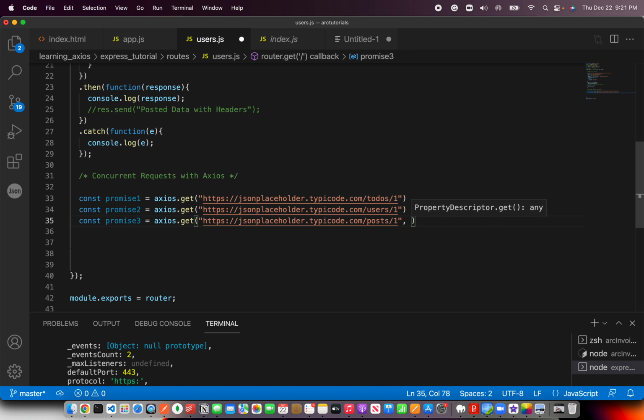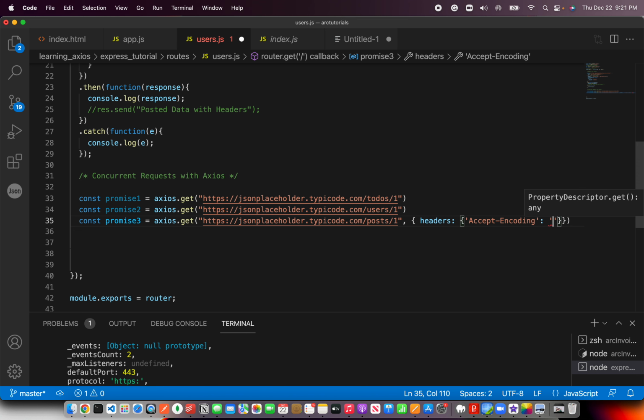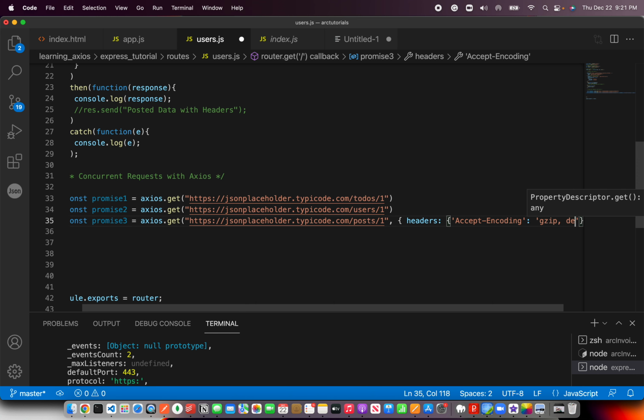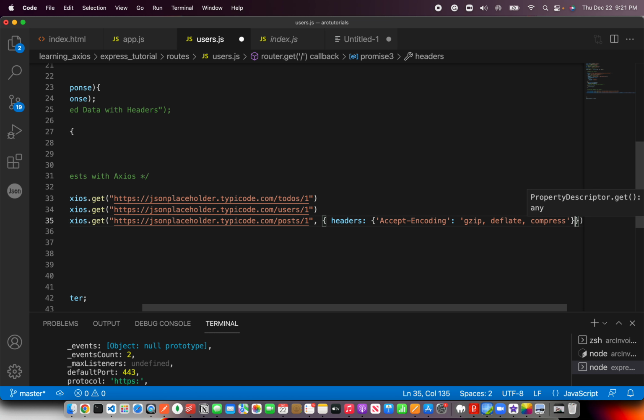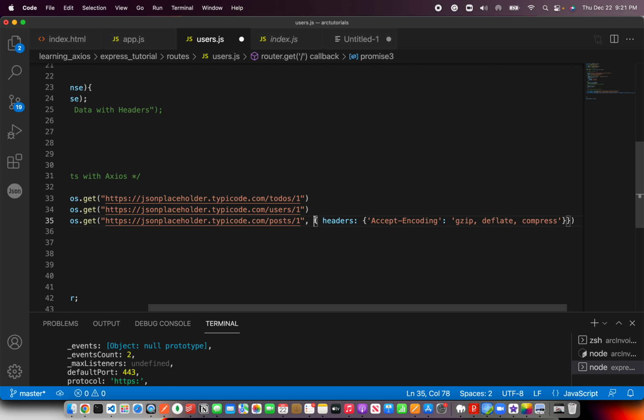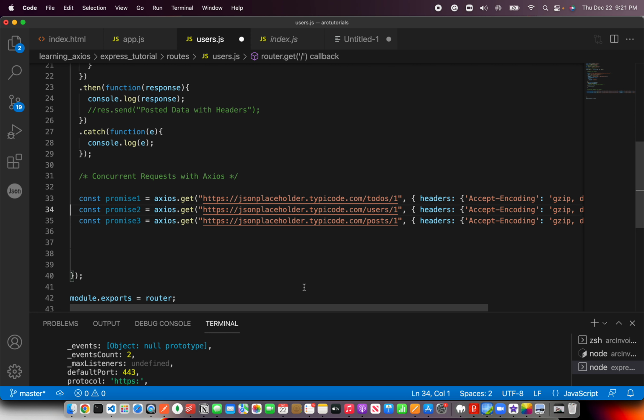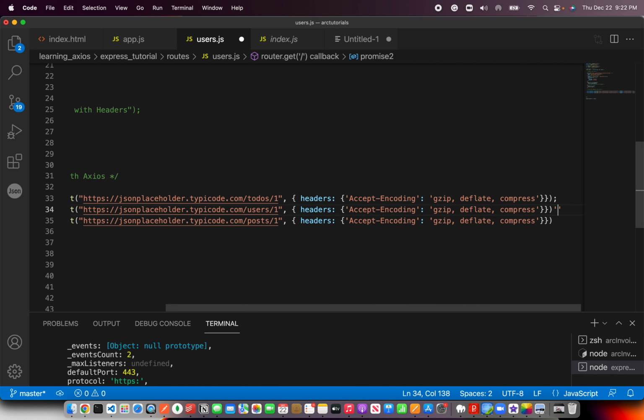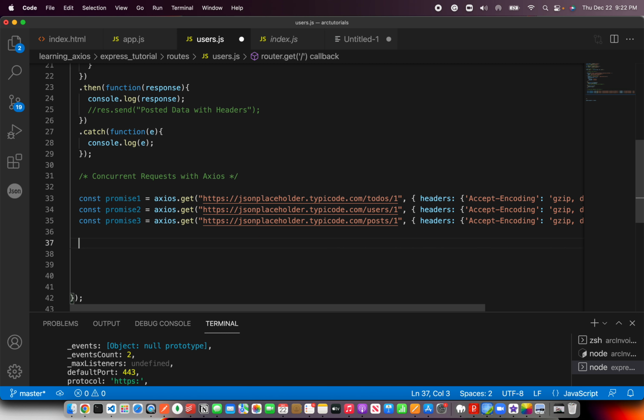Now since we learned about headers, I'm going to pass it, and I'm going to type accept encoding. That's one of the things it will accept. You have different options like deflate and compress for that. Now you can copy the same and add it to all the others. So I'm adding headers to the API calls. Basically I have 3 API calls, one for users, one for to-dos, one for posts. Now my requirement is I should get the data from all the 3 simultaneously and then combine the data. These are called concurrent requests, right?